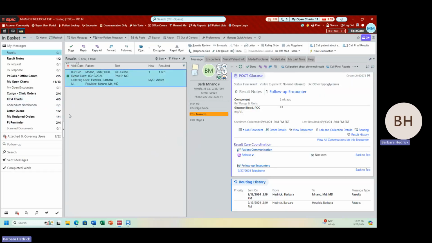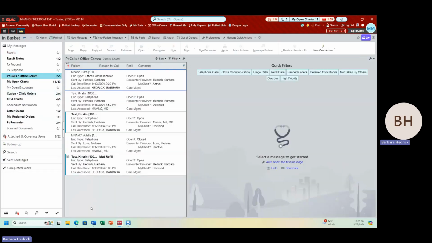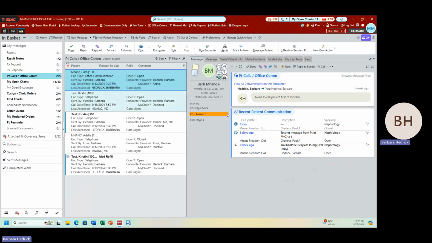If I was on the receiving end of a telephone message, so the patient called the front desk and they sent me a telephone message, it's going to file in this bucket called patient calls or office communication. So this is where you would look to reply back to someone that sent you a telephone message. So I can see a kind of a log or a trail of information on this patient. And again, I can reply back to sender. I can forward it. I can create quick actions in this folder type as well.